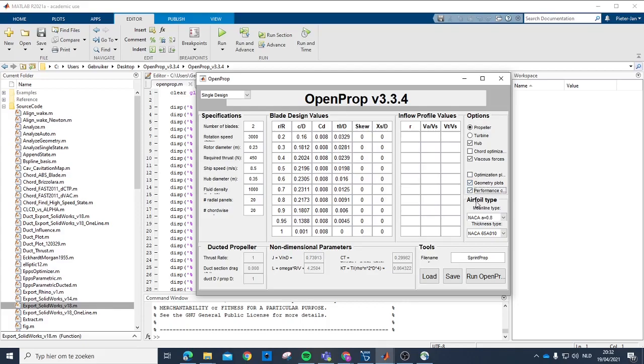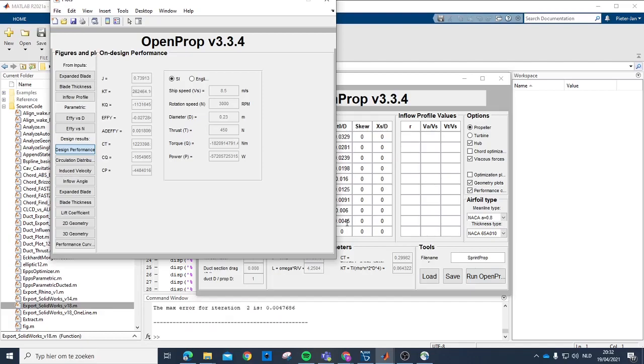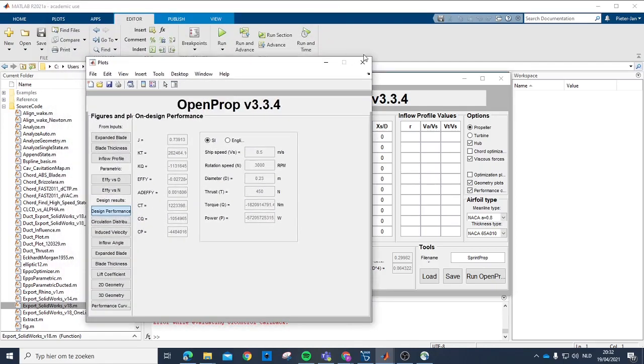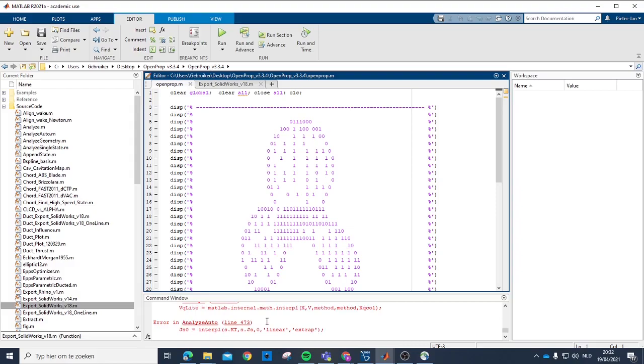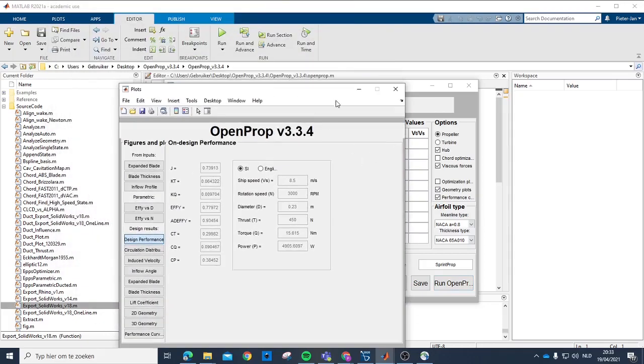I will also select this performance curve, so I can show you some things. And I get something wrong. What went wrong? I made the hub diameter too big last time, I think. I'm not sure. Yeah, that's looking better.